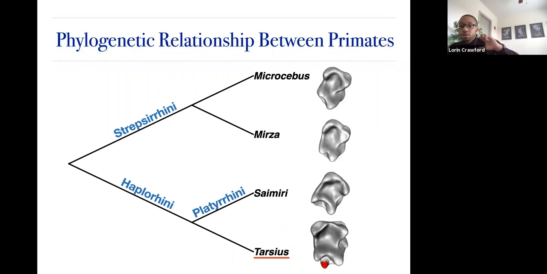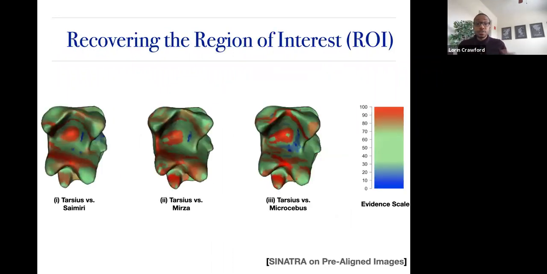And what we did was pairwise comparisons of the Tarsius and the other primate classes. And then we asked, how well can SINATRA identify that thing? So you can see here how prominent it is for different primates as you move up in phylogenetic relationships, and if you compare teeth that are a little bit more similar to each other, how well SINATRA is able to identify these.